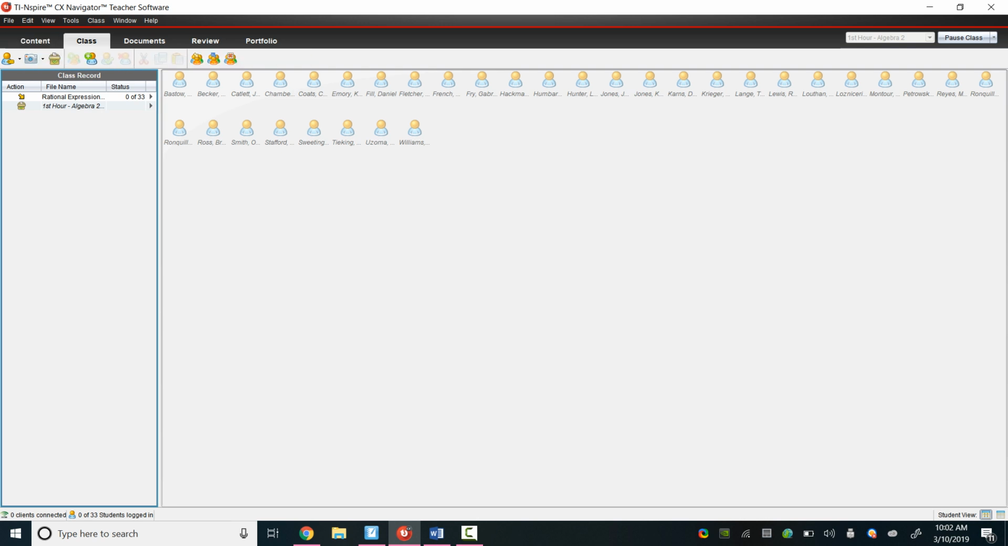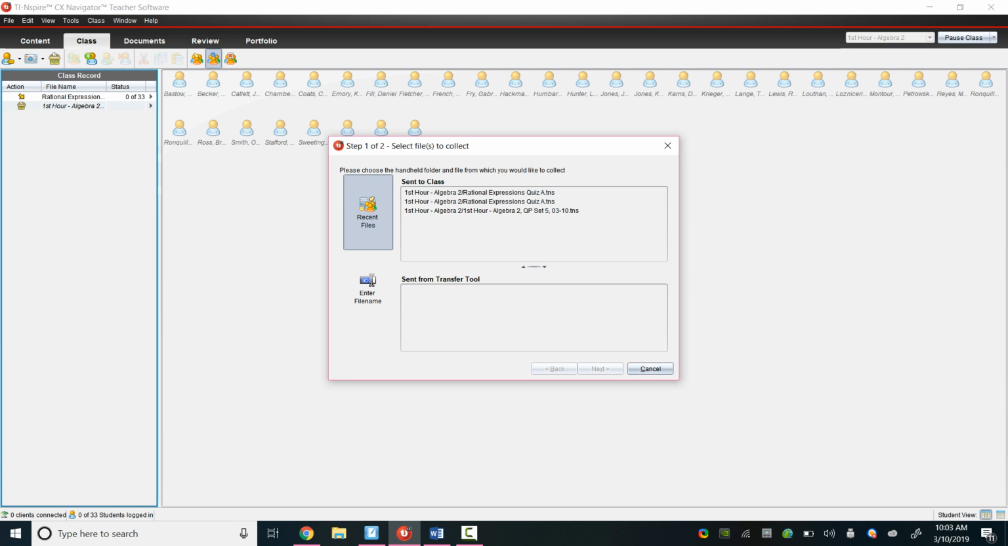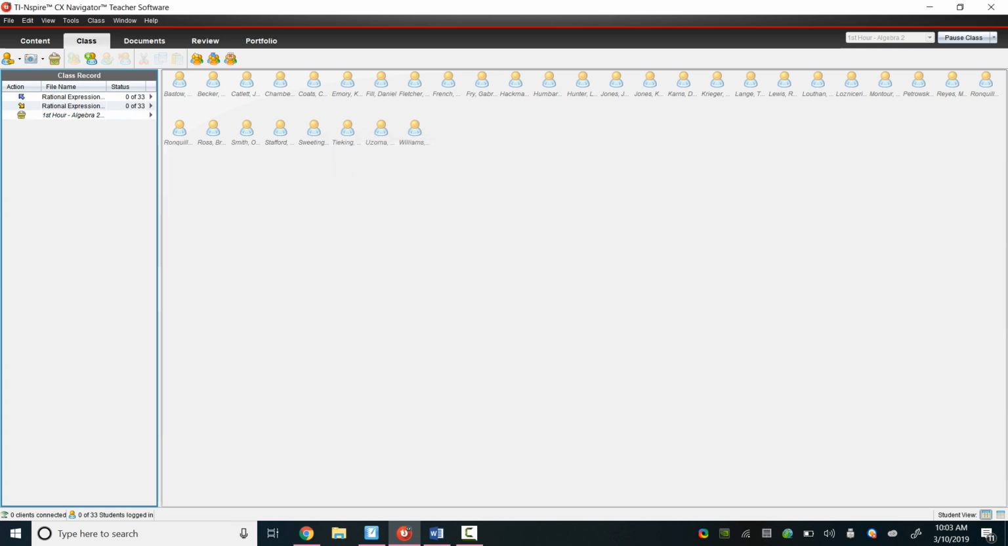Once the students are done, they cannot hit a submit button to submit their answers. You actually have to collect it from the class. So once the time limit is up for the quiz, you go up here and collect the quiz that you sent to them. You select the name of the quiz, select next, everybody in the class, hit finish, and now if you look over here, it'll show you that you sent 33 out and collected 33 back. It says 0 out of 33 because we have no students actually working on the quiz, since we're not in class right now.